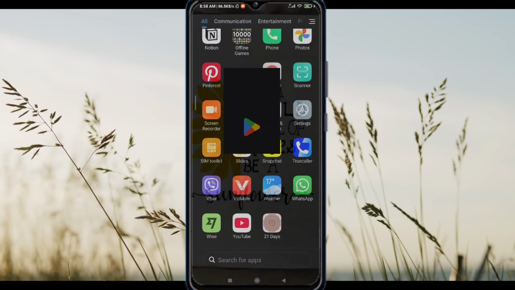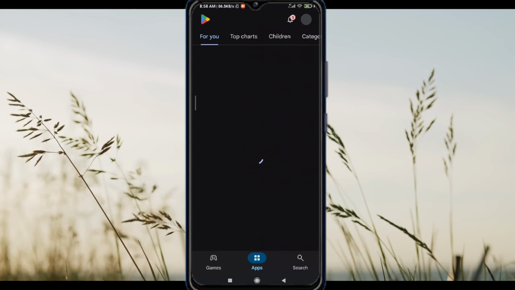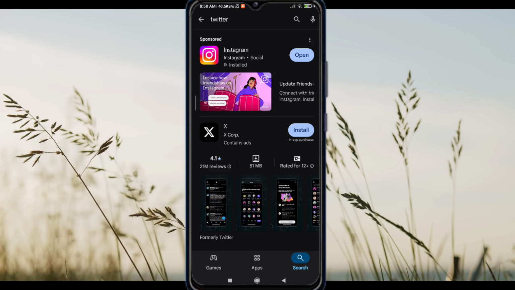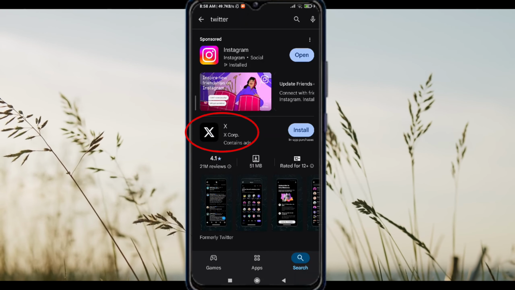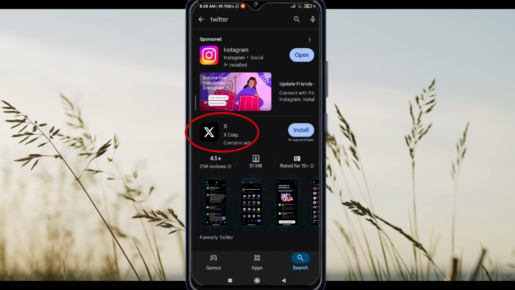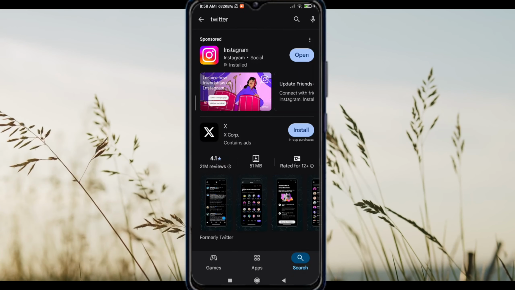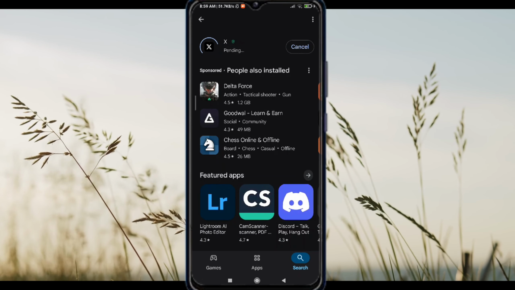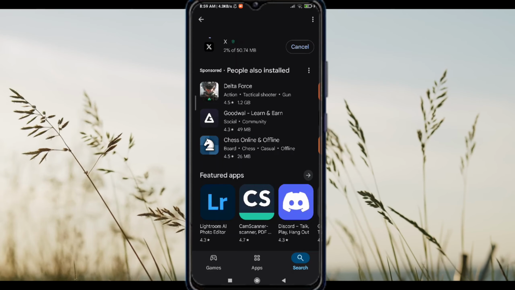Got it? Tap it. Next, hit the search bar at the top and right there type Twitter or just X. And boom, the new logo pops up. That white X and black background, that's the one. Tap it. Now, hit install and wait for magic to happen. It will just take a few seconds depending on your Wi-Fi.